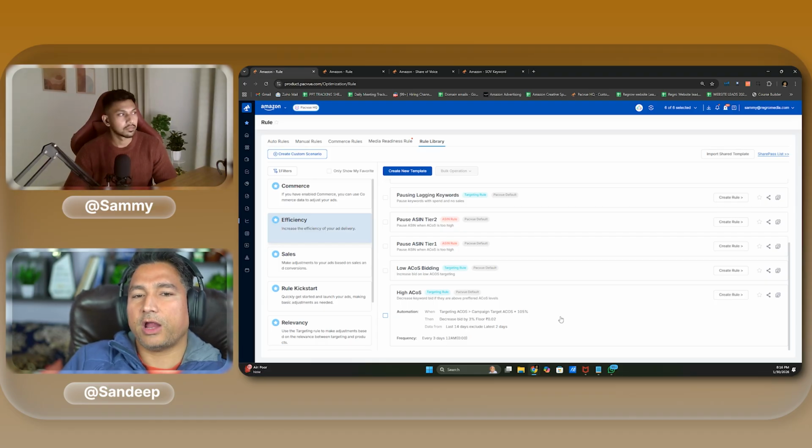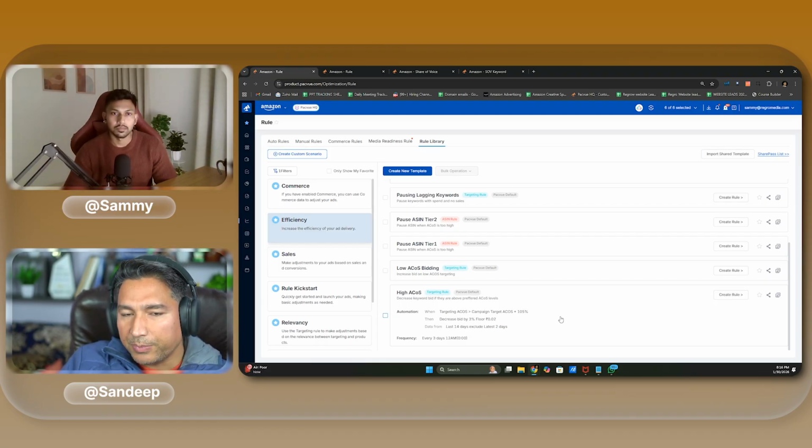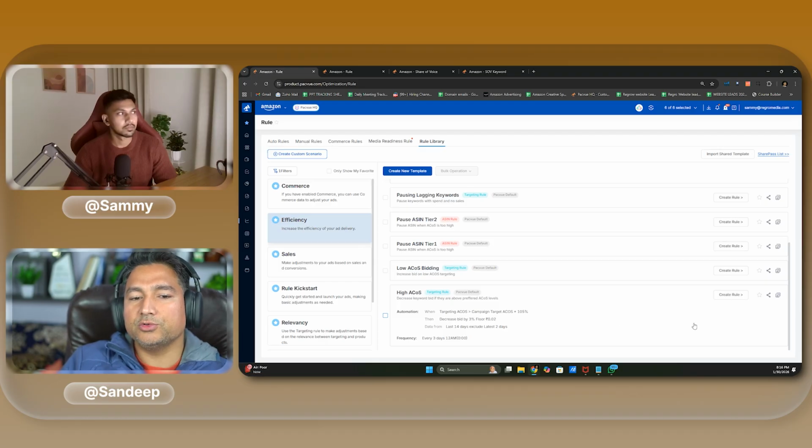So I can change whatever numbers I want based on the duration, and also exclude the last 2 days. Typically, we see a lot of attribution for sales happen in a day or two, so we can always exclude that as well, and then only look at the period previous to 2 days, whatever duration we want to look at, and then set a frequency.